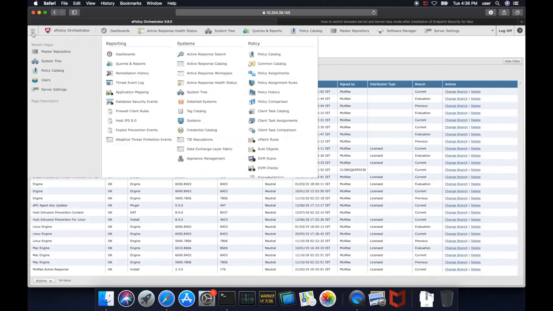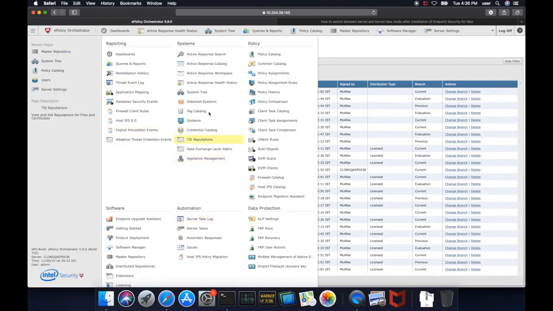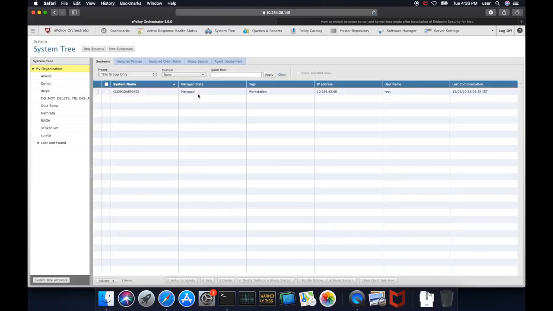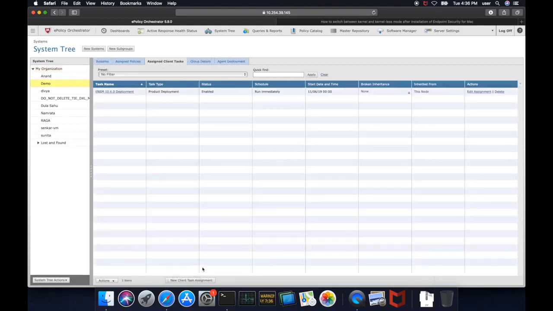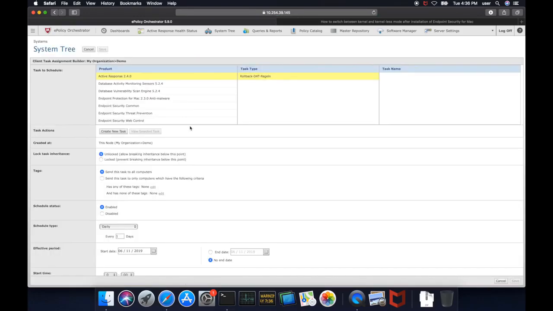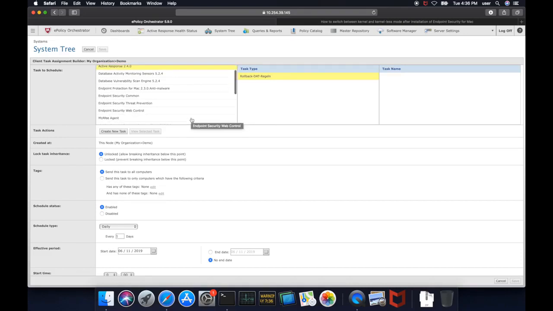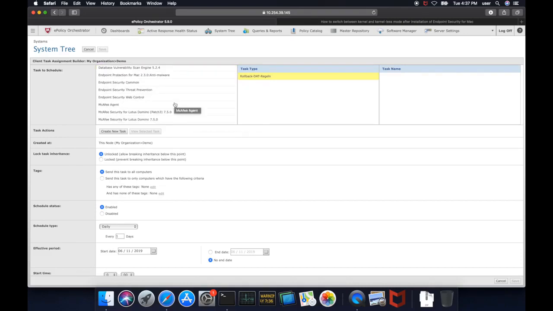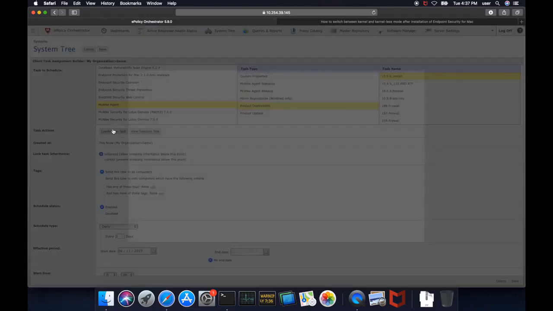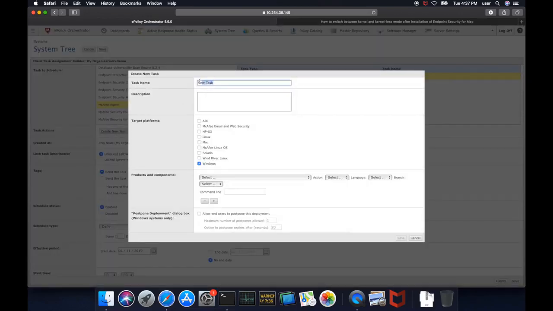Now let us go to the system tree and create a McAfee Agent product deployment task onto this Mac endpoint for deploying the AADK package onto the system. For this, we have to select McAfee Agent and task type as product deployment and create a new task for AADK deployment.